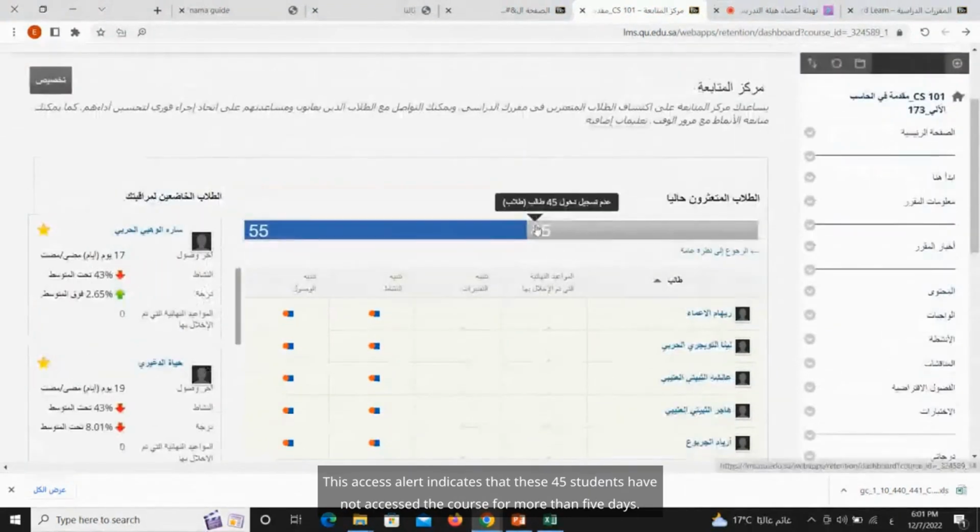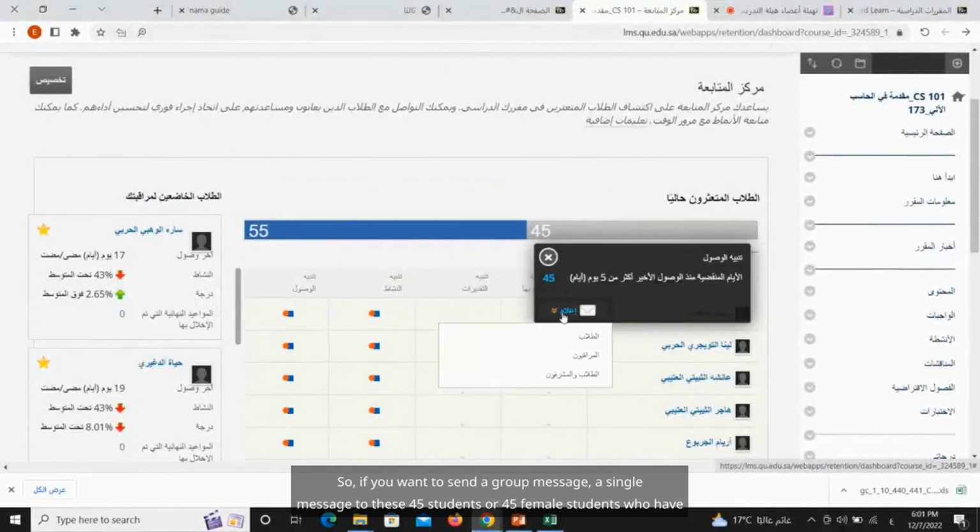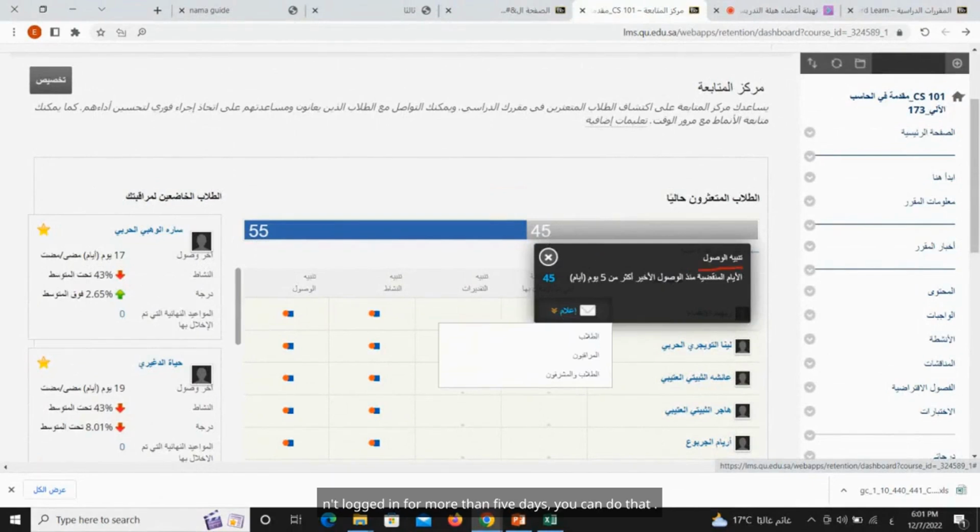This access alert indicates that these 45 students have not accessed the course for more than 5 days. So if you want to send a group message, a single message to these 45 female students who haven't logged in for more than 5 days, you can do that. You can come to the word notifications, select the students, and then it will automatically select all the students for you.